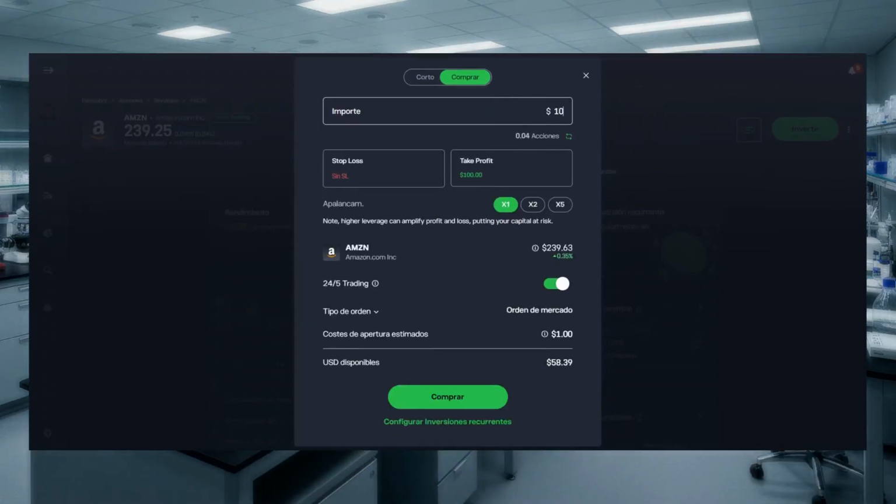Click Trade or Buy. Enter the amount you want to invest, review the order details, and confirm the trade. If the market is closed, your order may be queued or handled as a limit order. And if funds are insufficient, the platform will prompt you to add money before confirming.